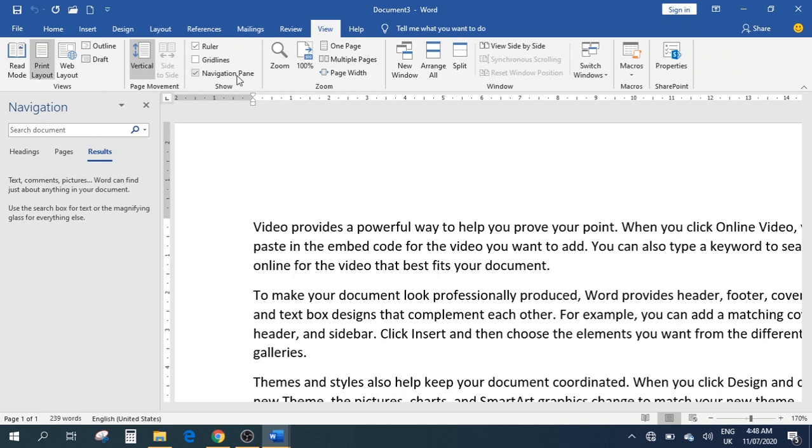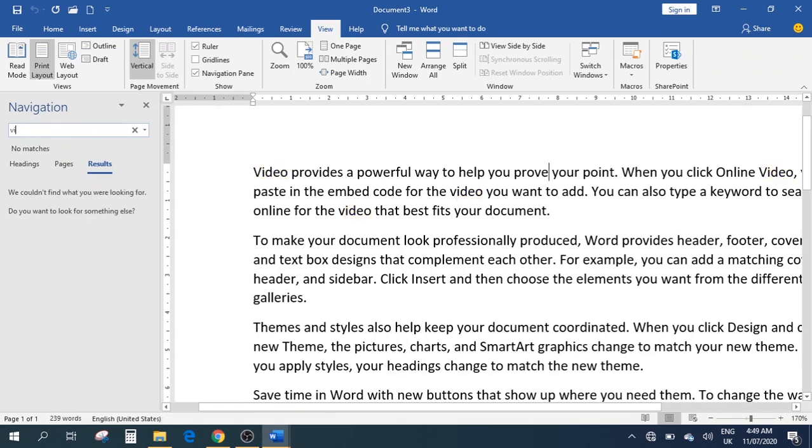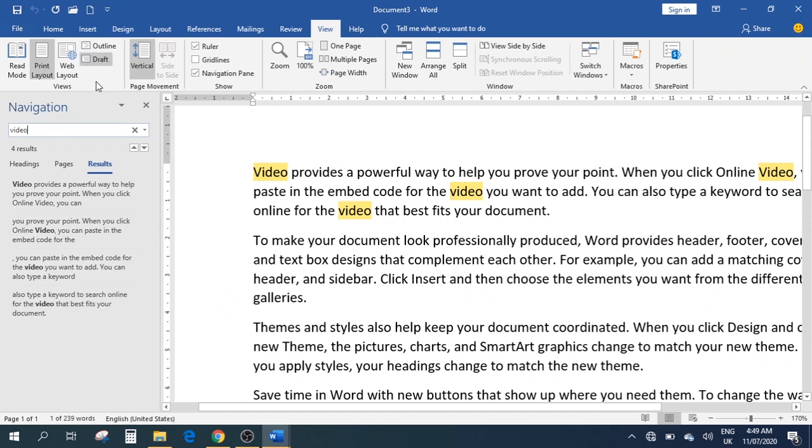Navigation pane is the same thing as the find function, which can be used to find different things. For example, we write video and it searches it for you. So this is the same thing as the find function on the home tab.